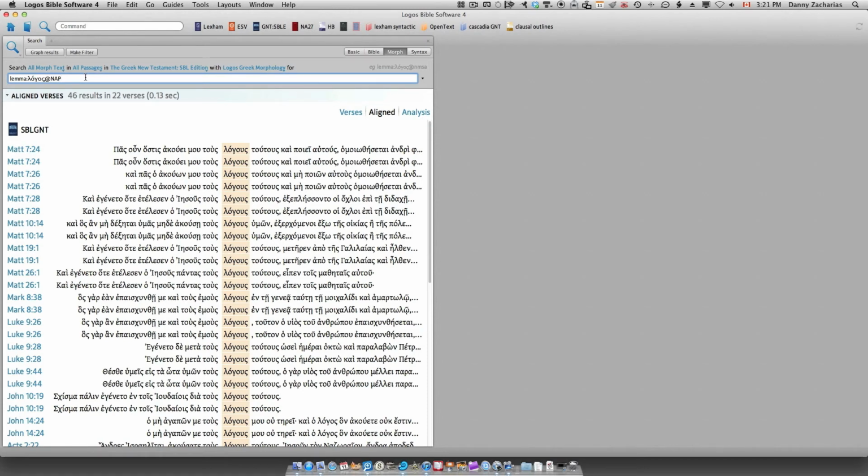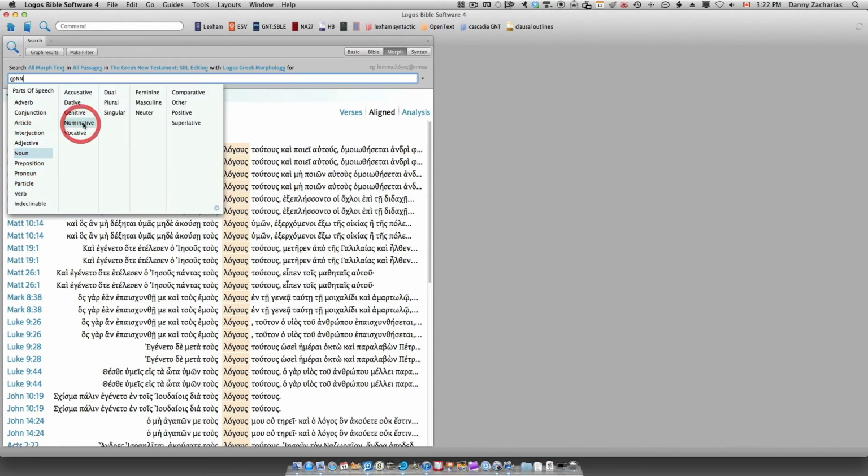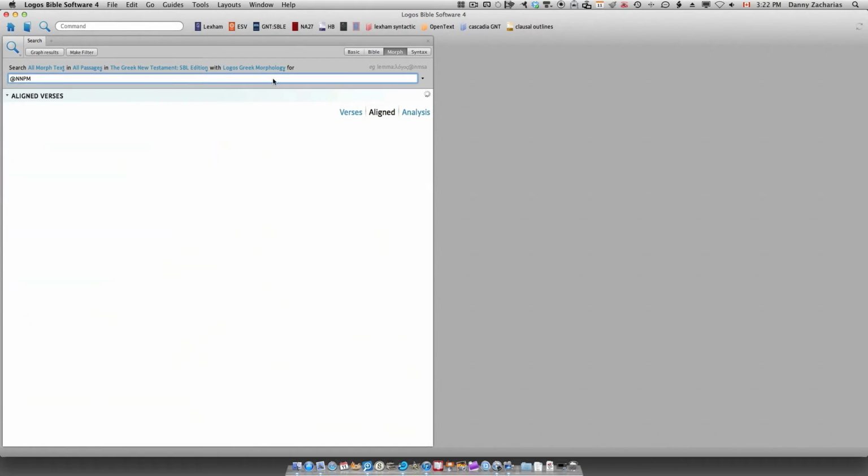You can even search just for a morphological tag. For instance, delete what you have in the search field, hit the @ sign, and specify noun, nominative, masculine, plural. This search will find any noun in the Greek New Testament that is nominative, masculine, plural.